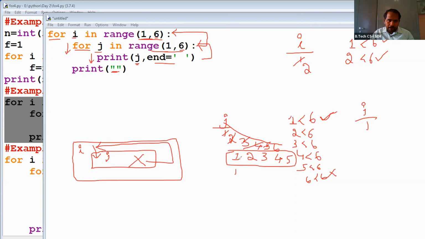j equal to 1, print the j value. Next, j is updated to 2. Check the condition: 2 less than or equal to 6. Yes, the condition is true. Print the j value, which is 2. Next j is updated to 3. 3 less than or equal to 6. Yes, the condition is true, then again print the j value.